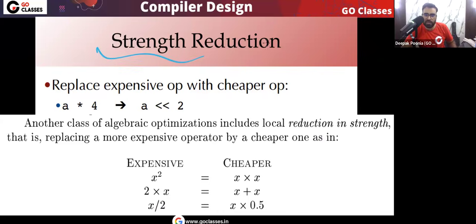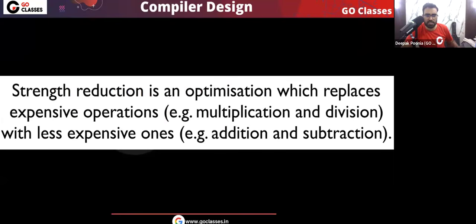So basically this type of optimization can be done, that we can replace an expensive operation by a cheaper operation, so that it will take less amount of time at runtime. When you run the program, it will take less amount of time. I hope you understood all these points. So you can see strength reduction, what it means: this is an optimization which will replace expensive operations, for example multiplication and division, which are expensive operations. You can replace them by addition or subtraction if possible.